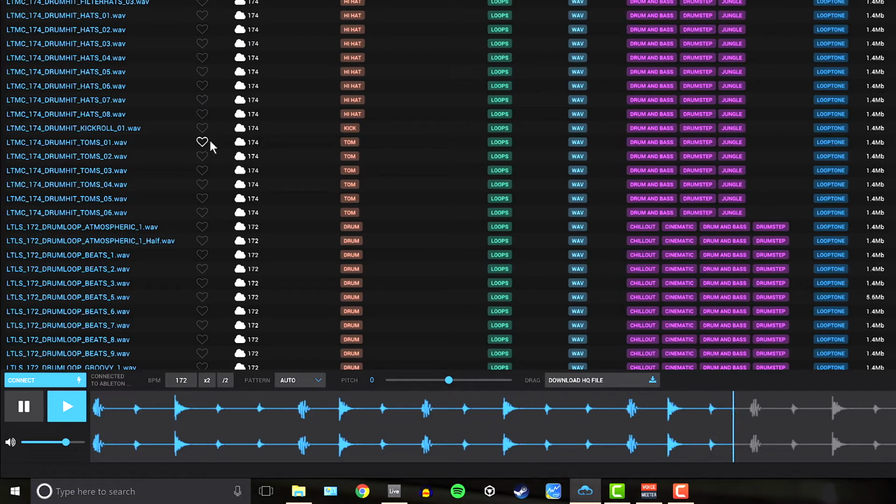We can do this in two ways. The first is click on this button and it will download the file to my computer, which is very important because it is a Loopcloud based library. Nothing is actually stored on my computer.